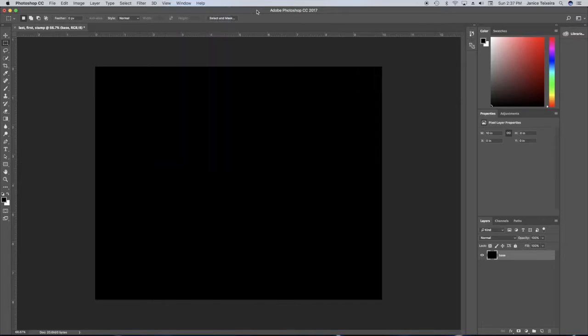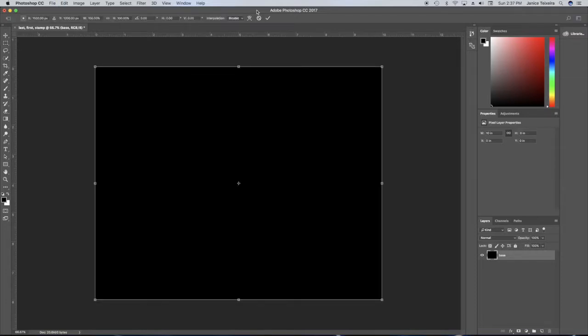What we're going to do is we're going to pull out some guidelines. And we want these guidelines to show us where the exact center of our document is. And one way to find the exact center of a document is to do a transformation. So I'm just going to hit Command T on the keyboard. And with this transformation window, I have this little center node that shows me exactly where that center is. Make sure you don't move that, because if you move it, then you will no longer see where the center is.